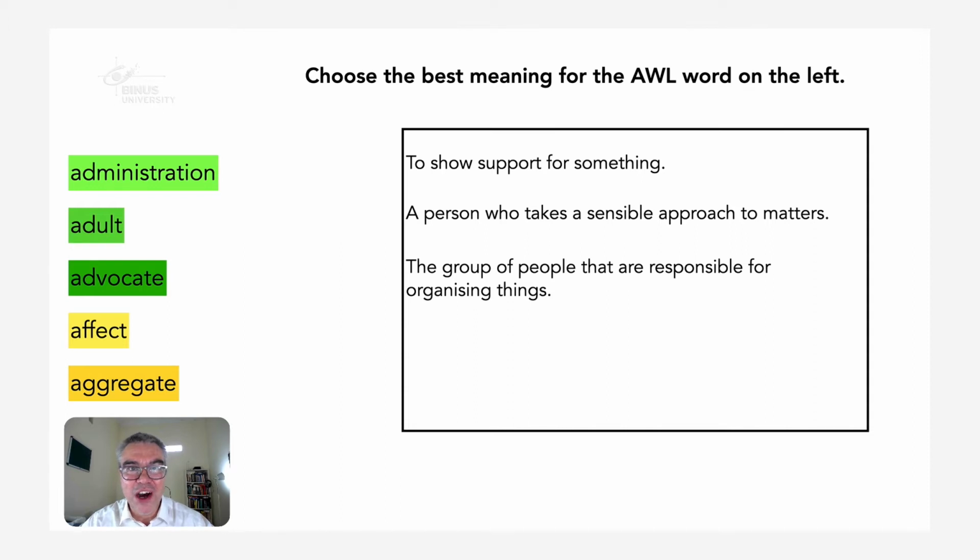Number 4 is a nice short explanation. To put everything together. And the last one, when an action changes something. Can you match them? I think you can. If you need to think, please pause the video.